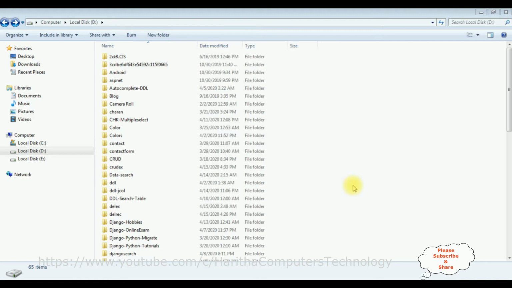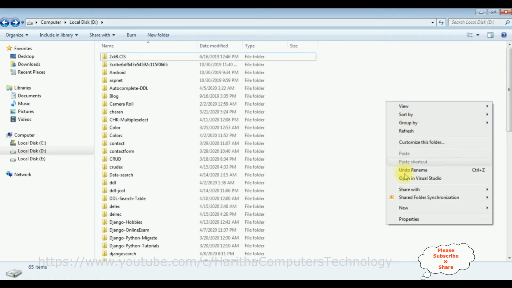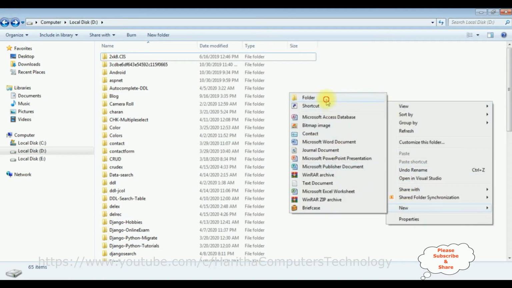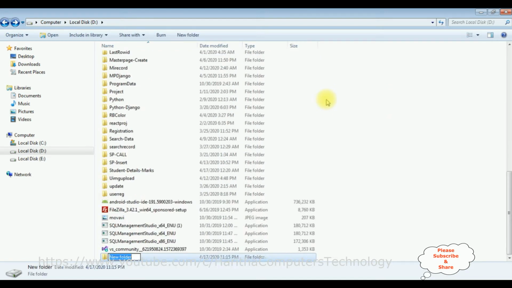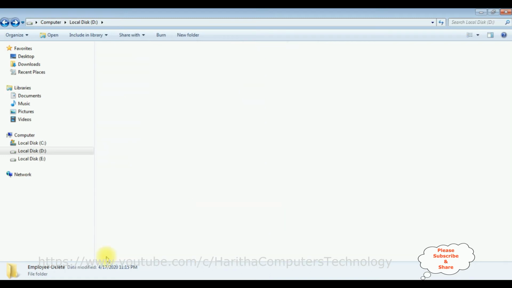Before creating a new Django web application, first we'll create a new project for the app. I'm creating a new folder in this local disk D drive. Right click the mouse, click new, select folder, and the folder name is employee delete. Enter. Let's browse this folder. Right now this folder is totally empty. Now let's create a new Django web application in this folder.